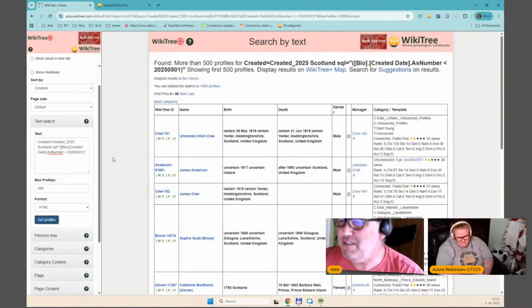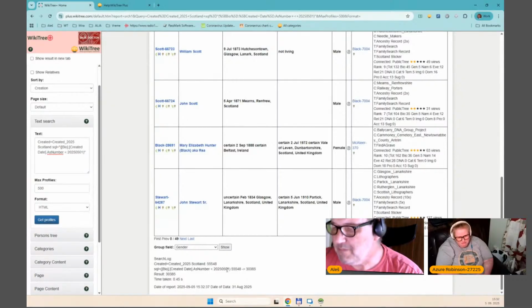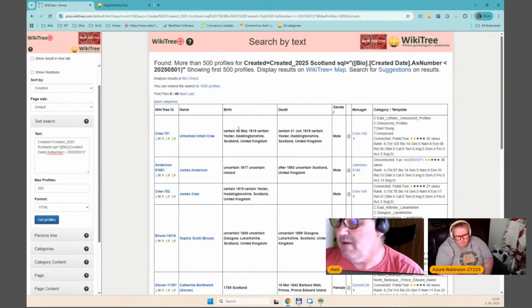So there were 55,000 profiles created this year that are in Scotland. And then with the SQL filter before May 1st, the number is lowered to 30,000 profiles. And here are 500 of them. So those are the possibilities to search by creation date.